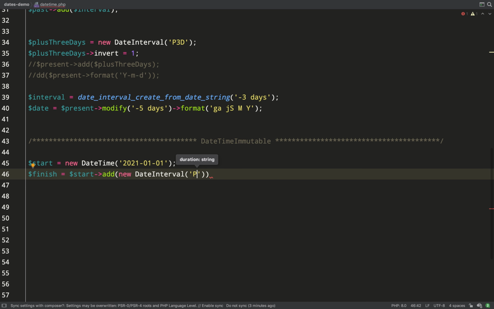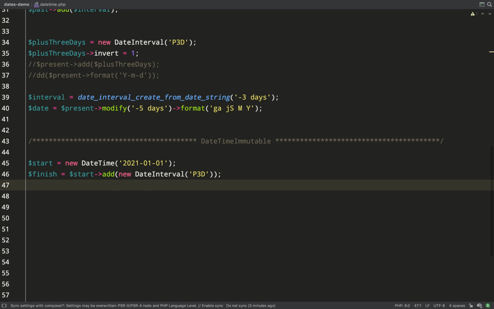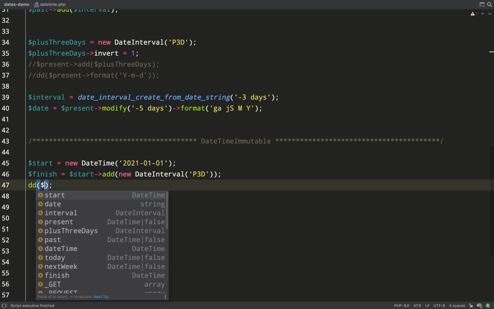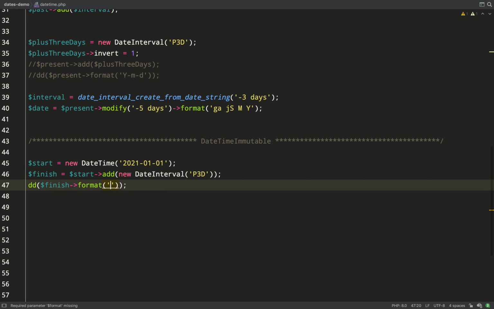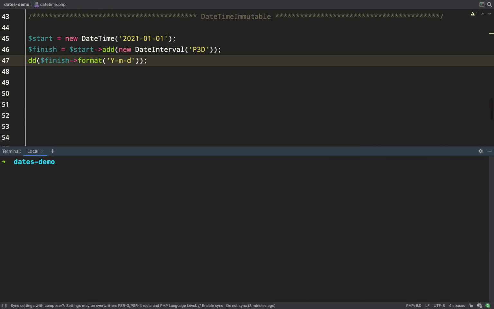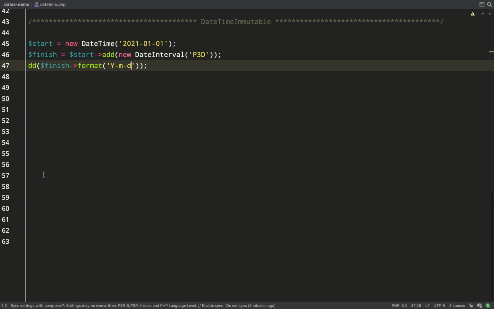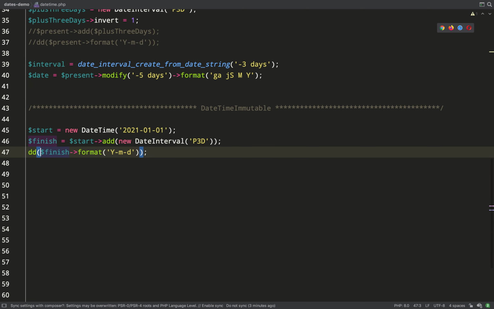So I'm going to start off by using a normal DateTime, which I set to the 1st of the 1st, 2021, and I want to keep that, so I store it in a start variable, and then I add 3 days onto that and store that in a finish variable. So we'll go and dump out our finish, and as you can see, 3 days have been added onto it, so it's 4th of the 1st, 2021.